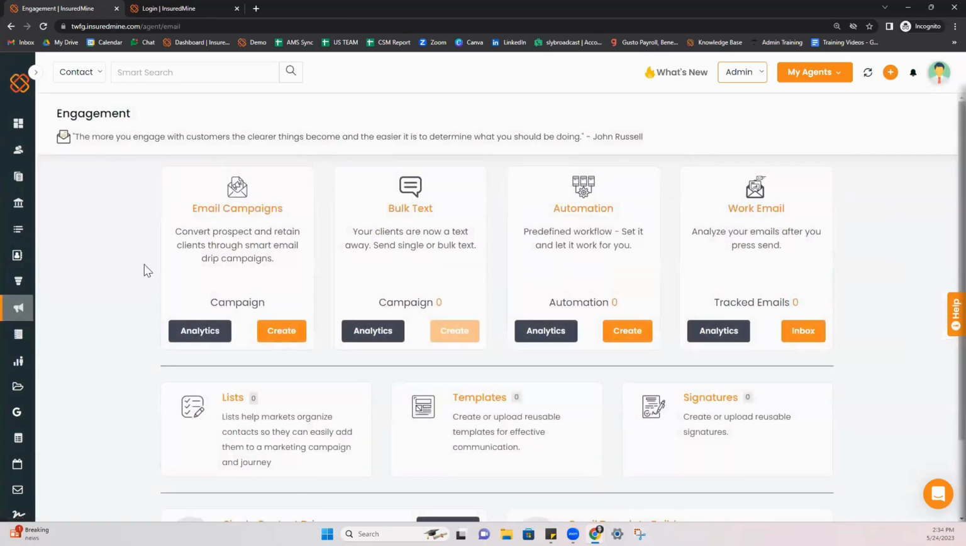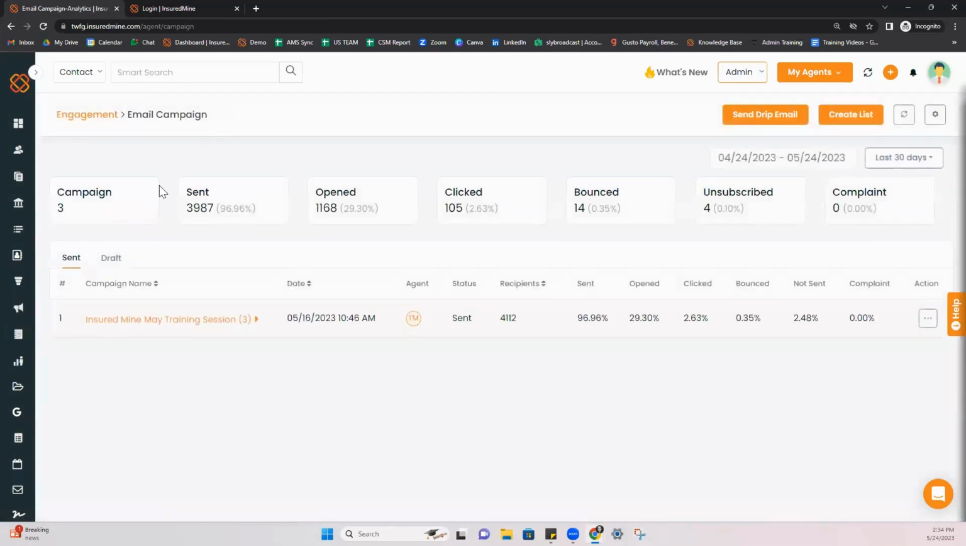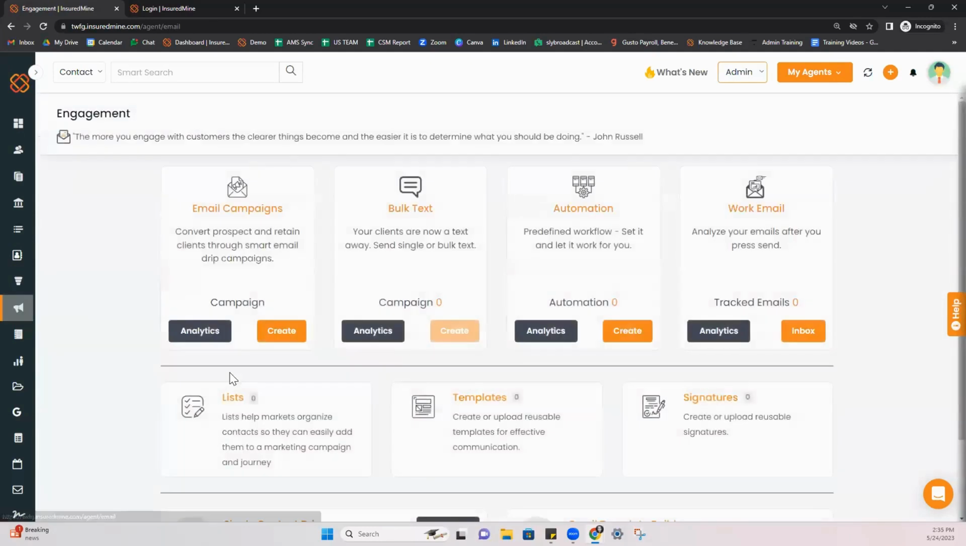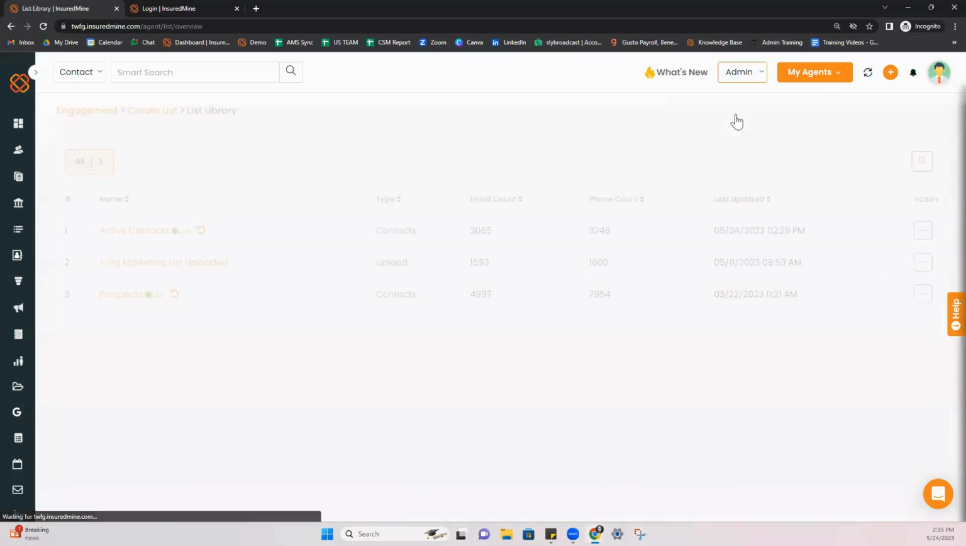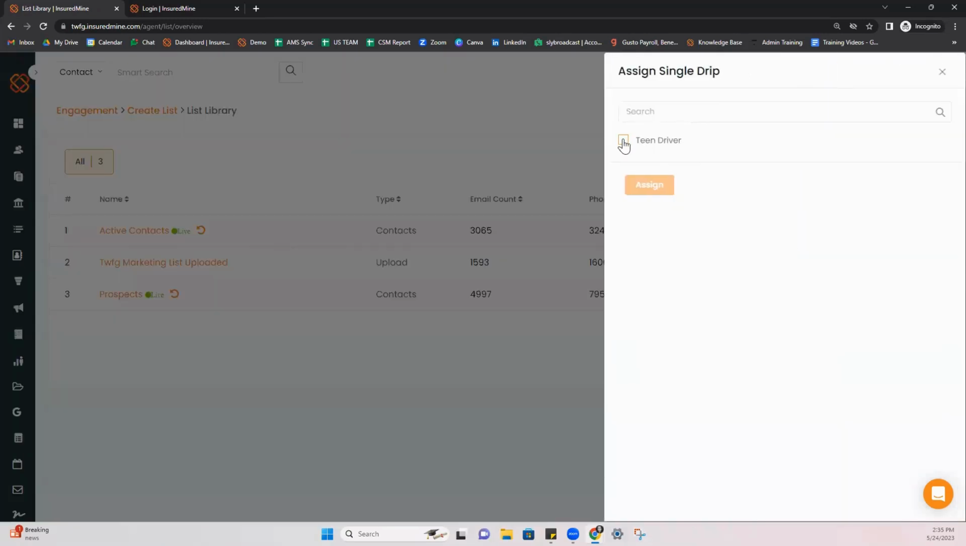In the engagement portion here, under email campaigns, I can look at my list again. Under lists, I can look at my list library. In my active contacts, let's say I had one for households with teens, and I had added a tag because a tag is a demographic on the contact. I have it for households with teens. I can assign a single drip to that list of people. So I can click assign single drip, and I can choose to send out the teen driver email that I created to that list.